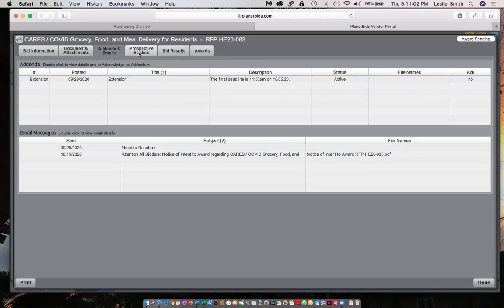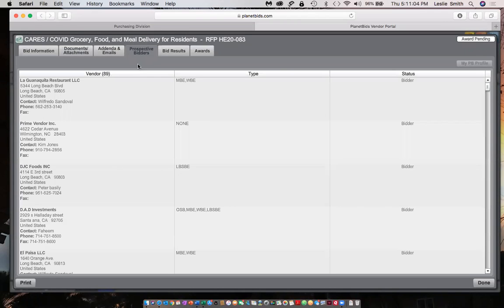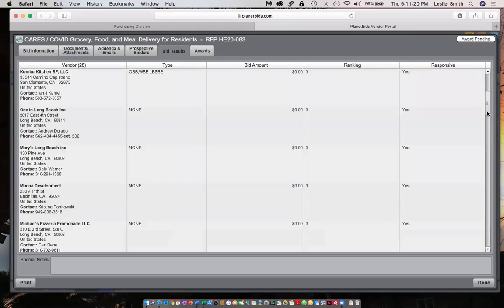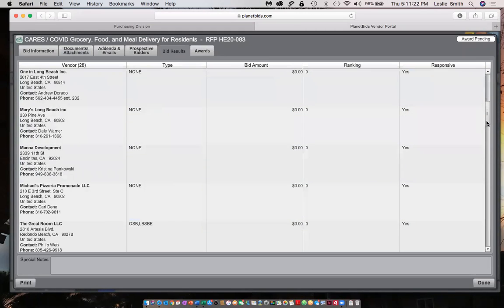Okay. And then the prospective bidders, there were 89 prospective bidders. The bid results, the people who actually turned in a bid, went down to 28. So when it came down to it, it worked out for 28 of these people. 28 of the 89 decided this was worth their effort to submit a proposal.